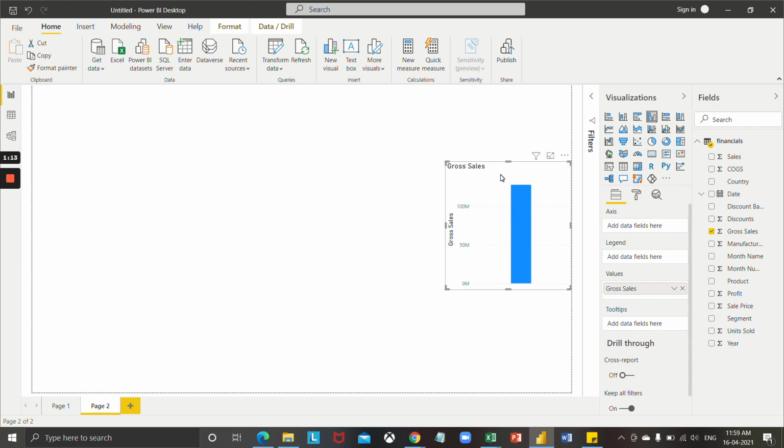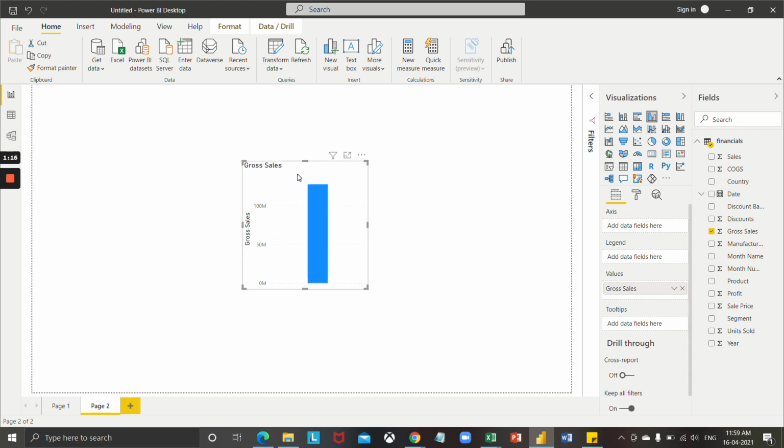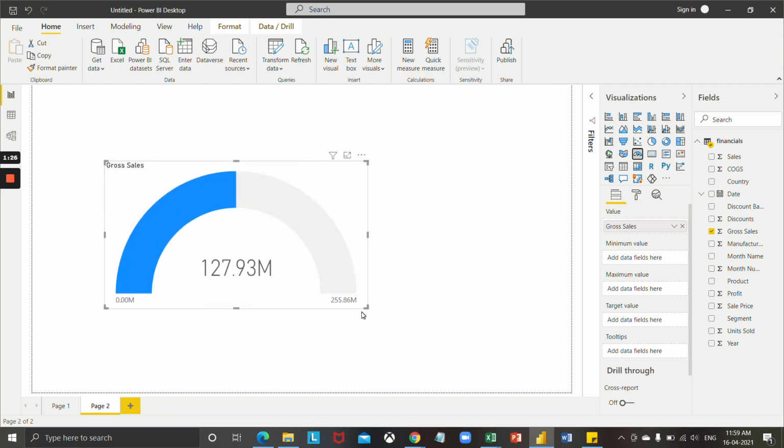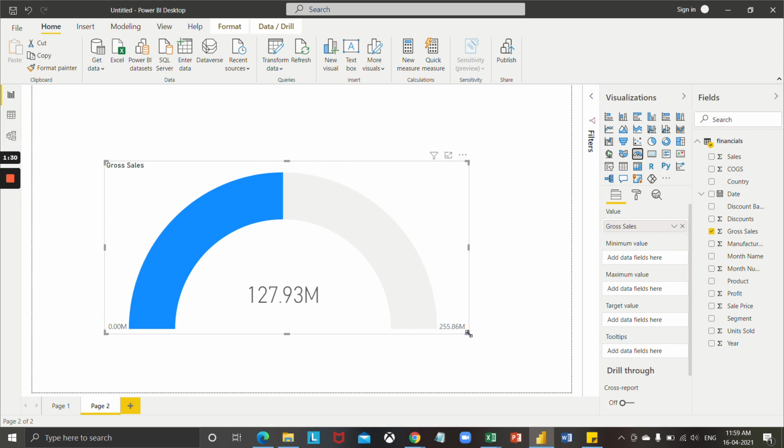This will show you a default chart, but we do not want that. Just go to the visualization pane and select the gauge chart from there. You can see your default chart has been converted to a gauge chart, but we want to make some customization to it. For that we use the fields on the right hand side. You can see the minimum value, maximum value and target value. We can use these fields to customize our gauge chart.